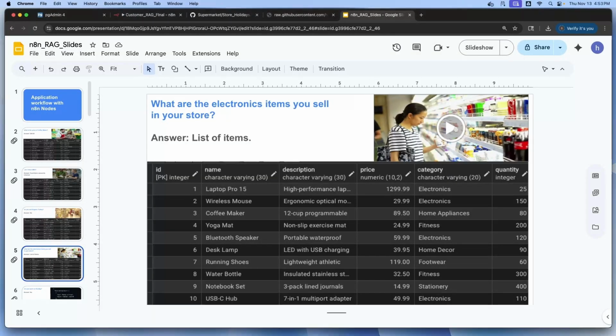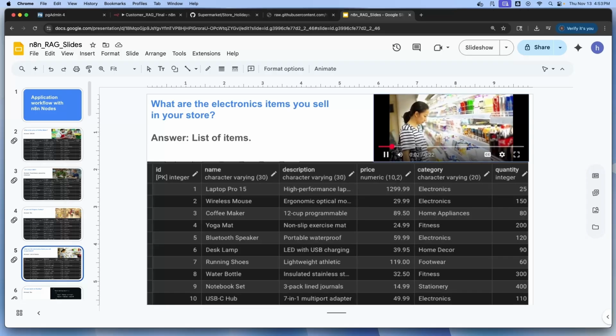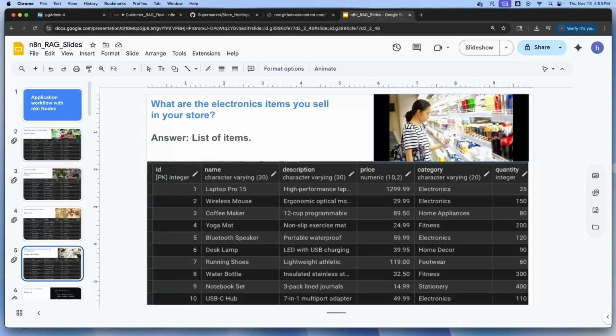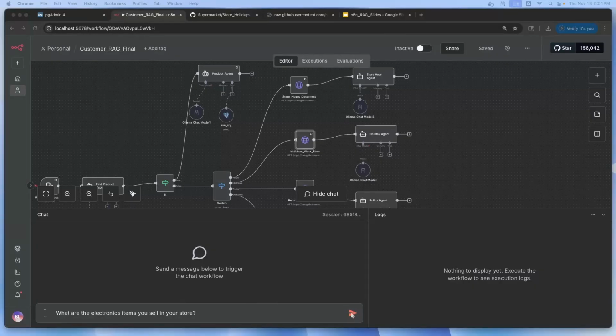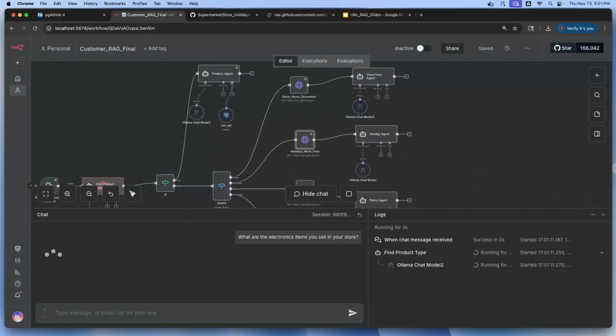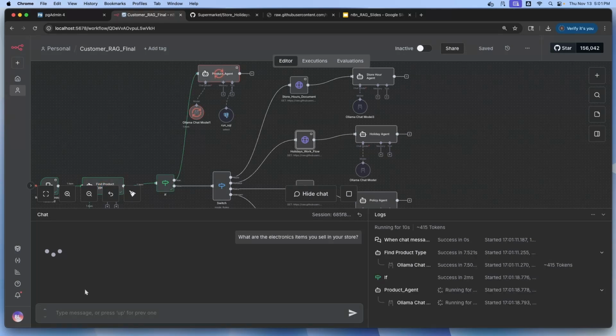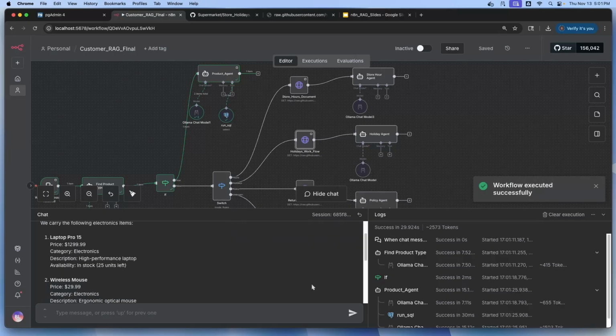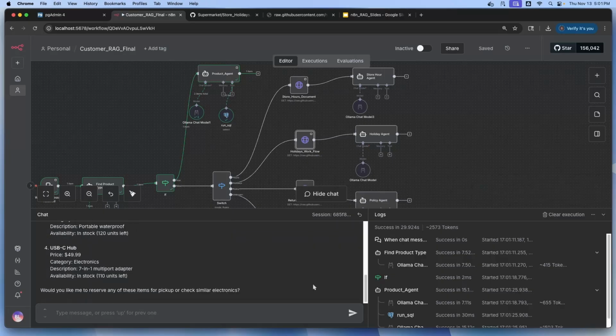What are the electronics items you sell in your store? This is a more generic question, and the application should list all the electronics items in the store. The LLM in the agent creates the proper SQL query and executes it in the database. If we develop an application in any language, it will take a few days or a week to do what we have accomplished in just a few hours. That is the power of AI. However, it is not 100% accurate. We must test and refine the system message or use a better LLM model tailored to the specific type of application.